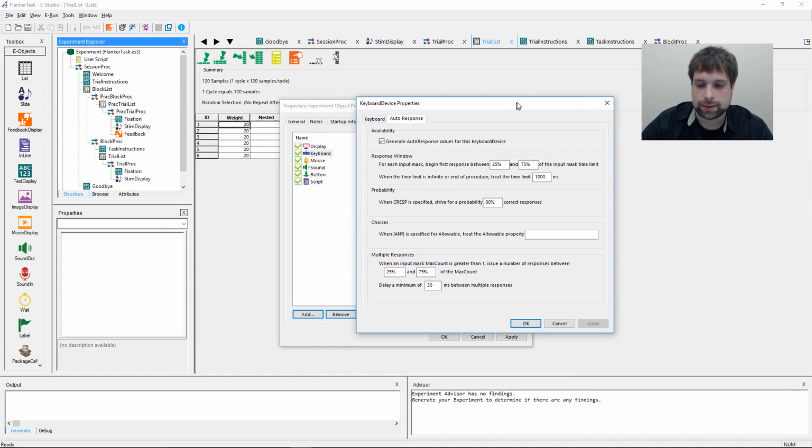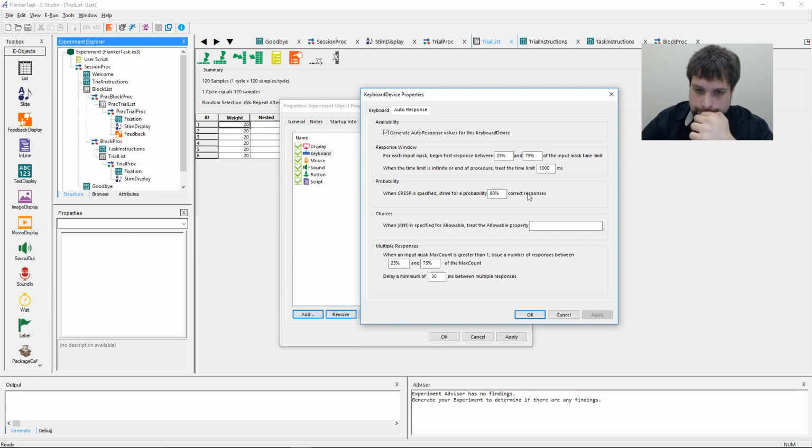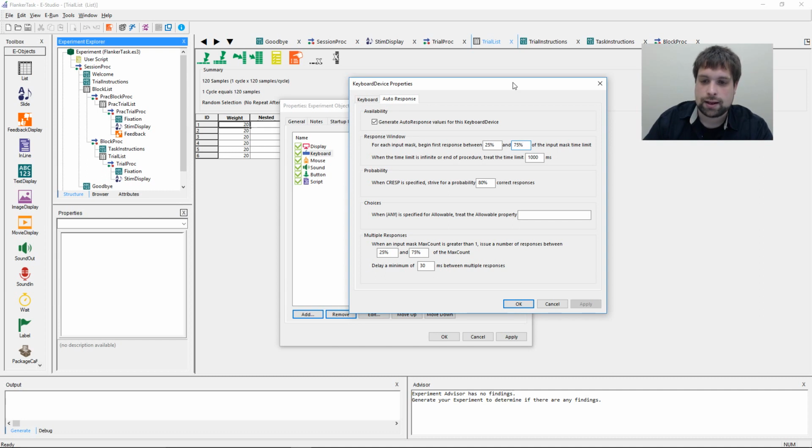So I'm going to click on auto response, and there's a couple of things that I want to change. So first, this response window says for each input mask, begin the response between 25% and 75% of the input mask's time limit. This is what makes these objects appear so long whenever they were showing up when I was running at 4 times the normal speed. That's because ePrime was trying to set it for a duration of up to 5,000 milliseconds. I want to change this. I'm actually going to change this from 5% to 10% of the input mask's total time limit. That way, when I run this, you're actually going to see those flanker objects that are showing up on Stim Display much, much, much faster.